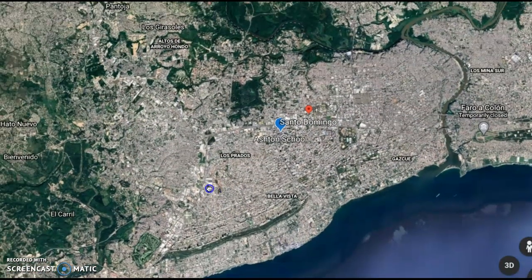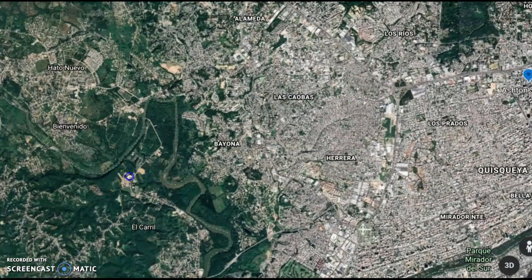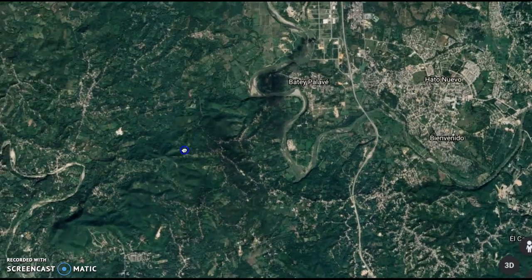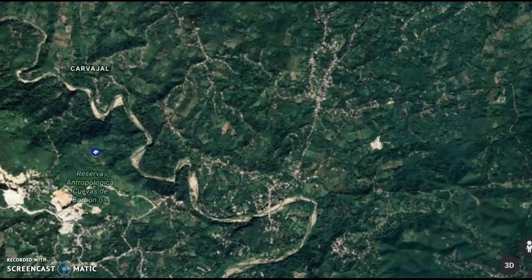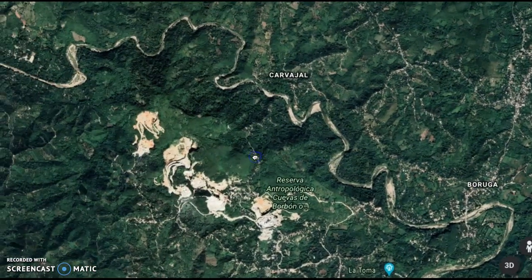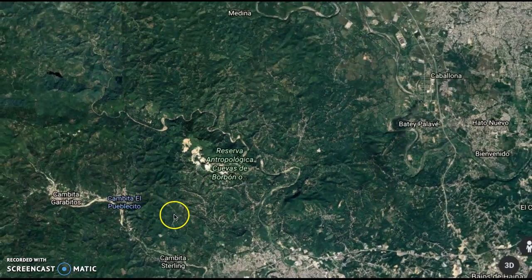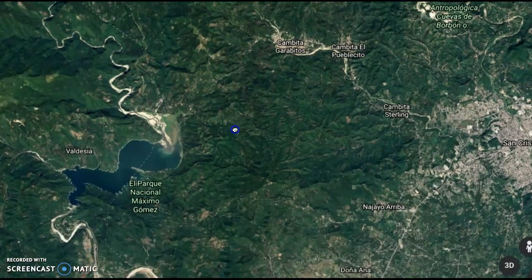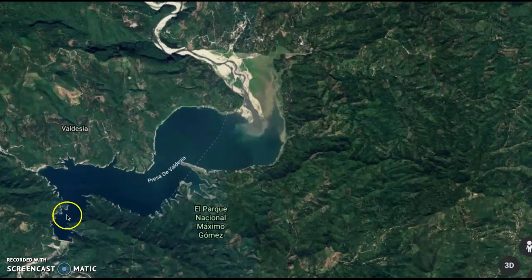Then let's keep going. Let's see. I don't see any bodies of water around here. I'm going to keep going. Let me see if I can find anything. No bodies of water yet. We saw the ocean. Let me see if I can find. Here is a really, really big one. Look at this. All of this is water.